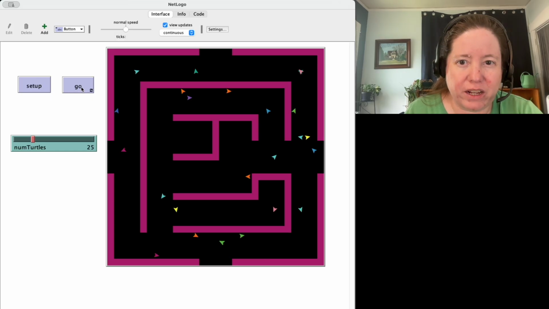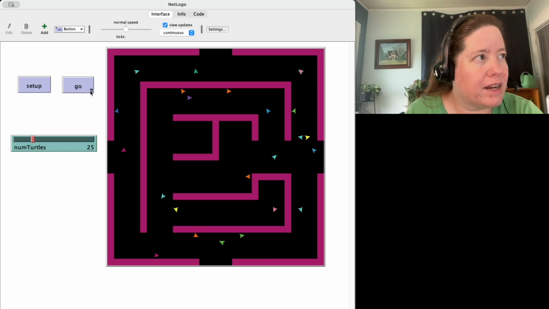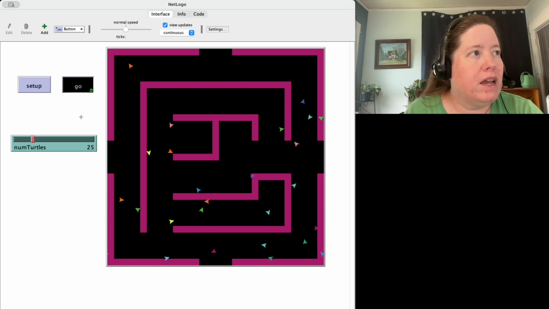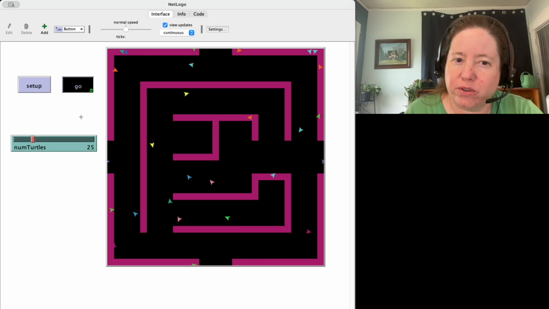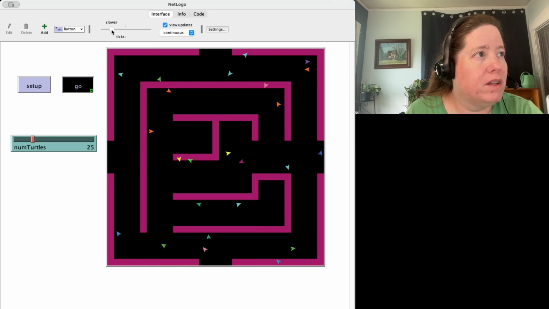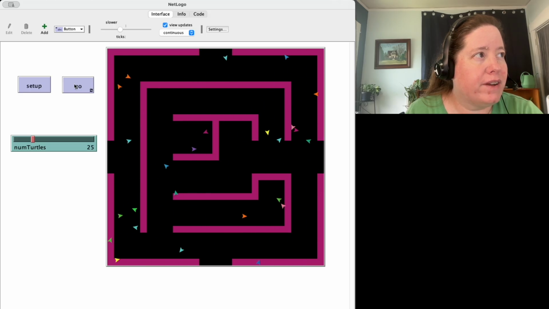If I just click go now, you can see there's a little icon in the lower corner. It's two arrows that form a circle. It's just going to keep calling go. The turtles are going to keep moving forward. This is really fast. There's a speed button. I can slow them down so that I can actually see them moving. And if I click the button again, they stop.